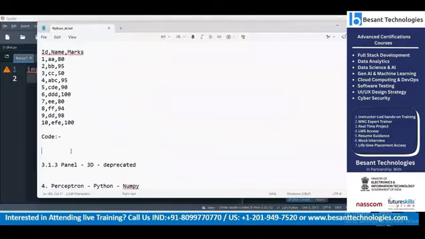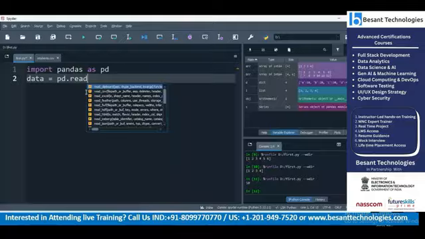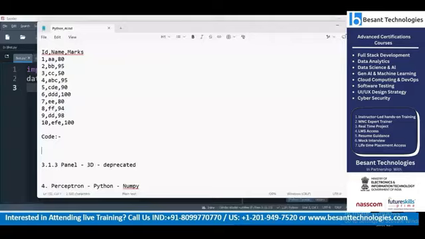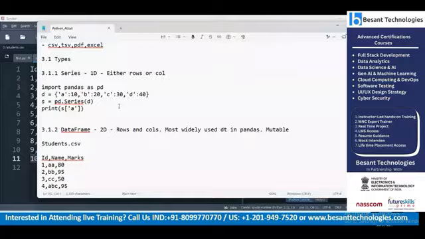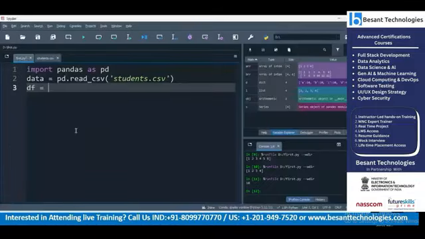Now I'm going to first read the data from the file. So how to read the data from the file? Take one variable, pd.read_csv of the file name. So what is the file name? students.csv. Okay, so now we have a variable. What is our next step? This is actually rows and columns of data, so you cannot convert this data into a series because a series is only for one dimensional data. But now we are going to convert this data into two dimensions. So how to convert? Take one variable df equal to pd.DataFrame of the variable data.